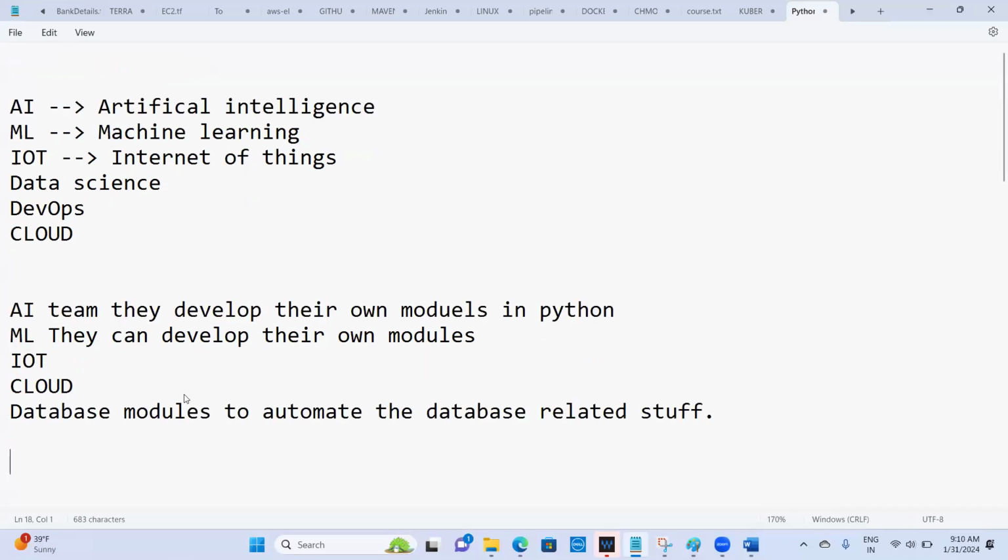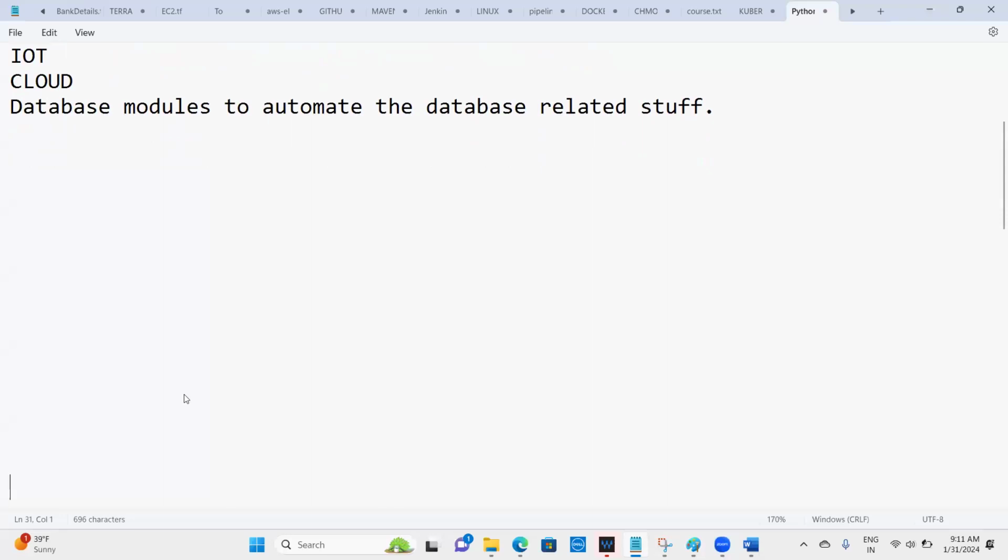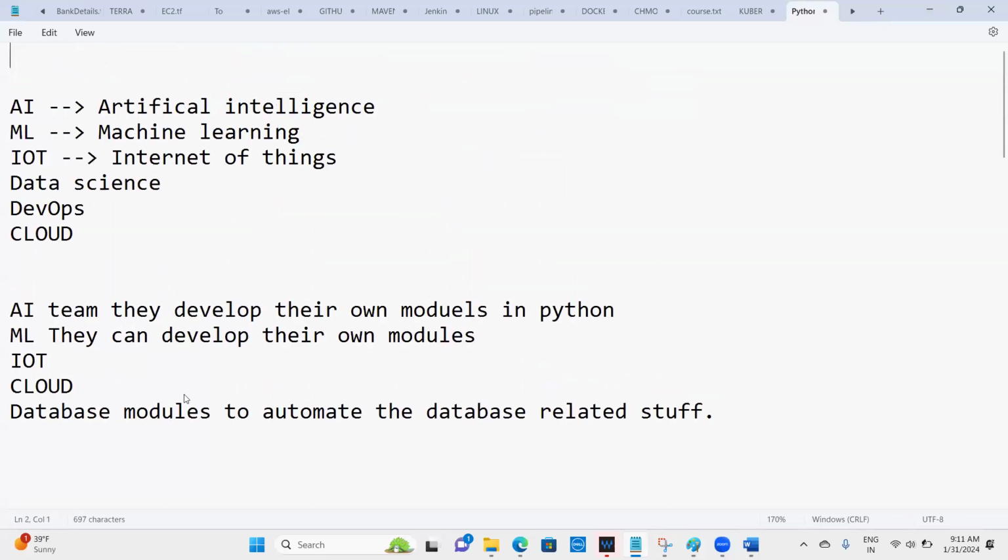So Python is used in multiple technologies in a wide area. It keeps on increasing. Moving forward, they are going to use Python in almost all the technologies in the IT industry, almost 90% of technologies. So if you learn Python and go for these kinds of technologies, it is easy for you to develop scripts or code related to that particular technology. You can easily develop it.